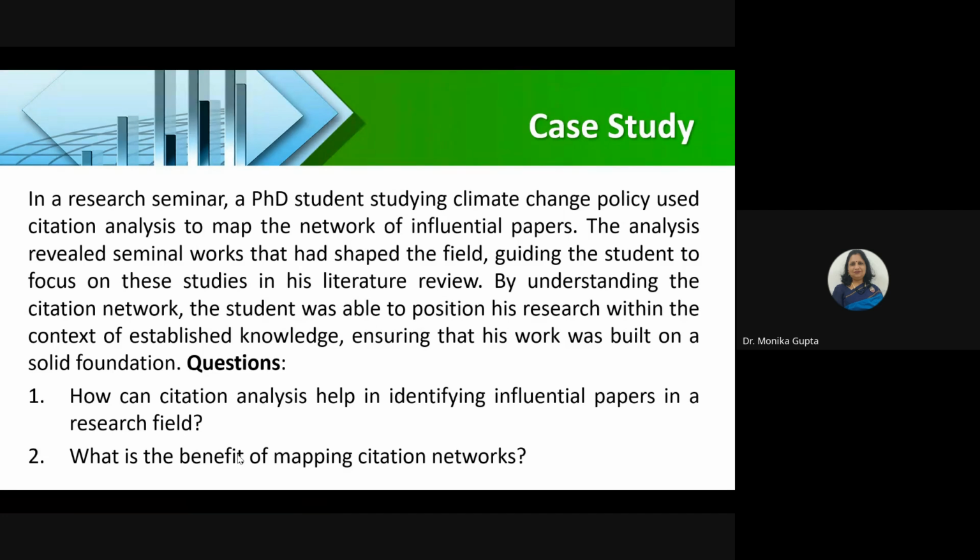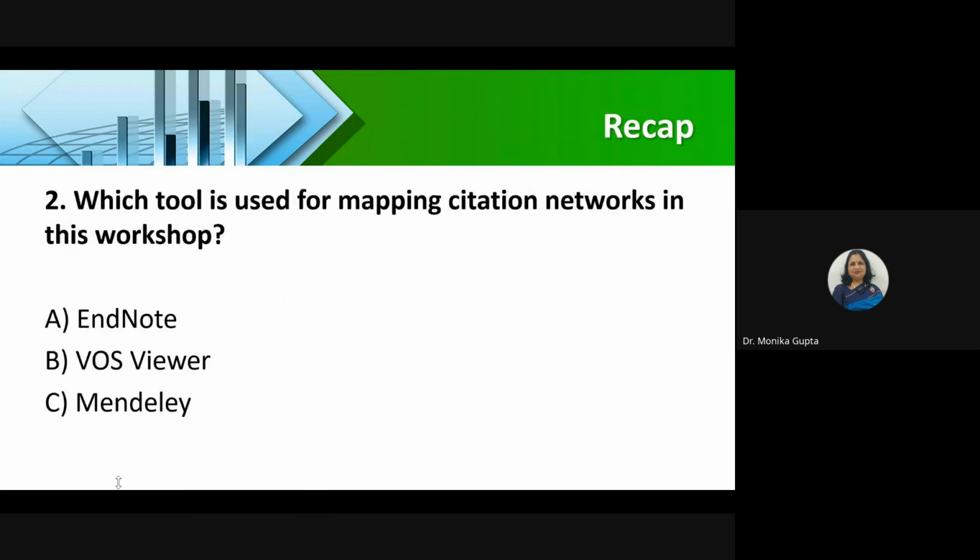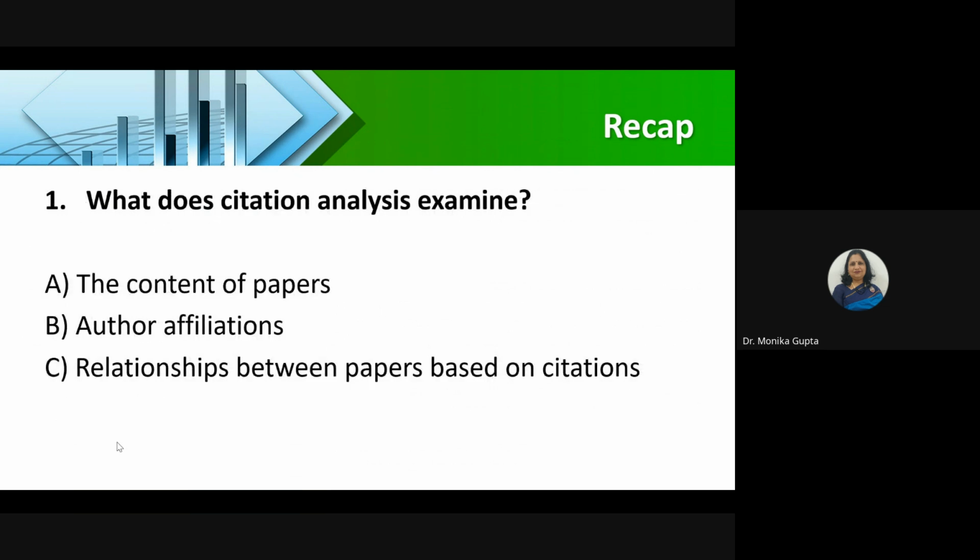So it examines the relationships between papers based on citations, revealing studies that have significantly impacted the field. What is the benefit of mapping citation networks? Any idea? Any guess? It provides insights into how knowledge flows within a discipline, guiding the focus of a literature review. So, what does citation analysis examine? C. Relationship between papers.